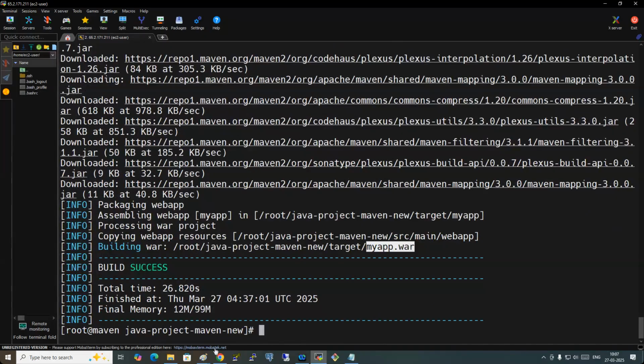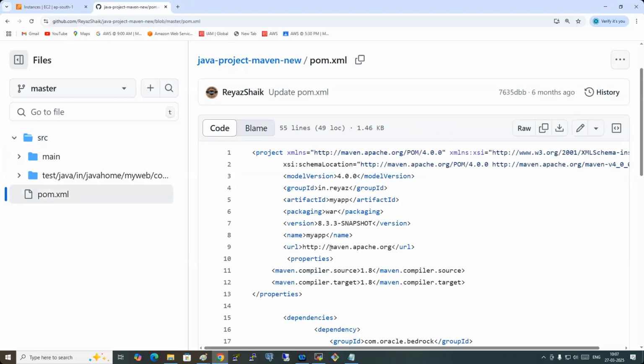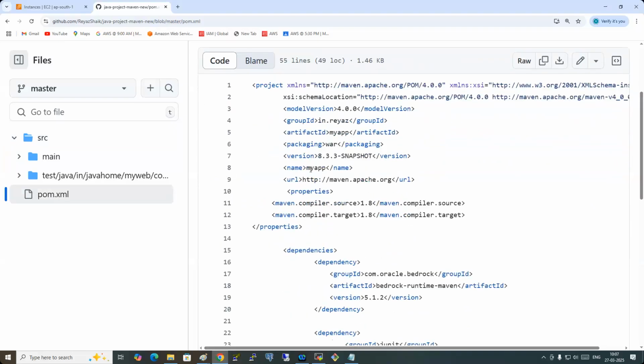myapp.war. Why does it say myapp.war? Because in our GitHub, in the pom.xml, I have given the name myapp. I told you in the POM file, what we have here? We have group ID, artifact ID, and packaging. Your packaging, what is your artifact here? War file. If you put jar, you will get jar files. And then this is the version, and this is the name.